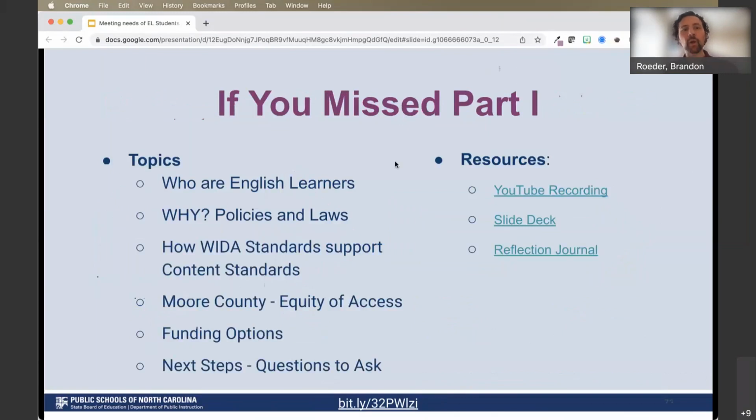So in part one, we talked about who English learners are, why we need to make sure we are serving them, how the WIDA content standards support content. We took a look at how Moore County is looking at their equity of access, and then we talked about funding opportunities and next steps.